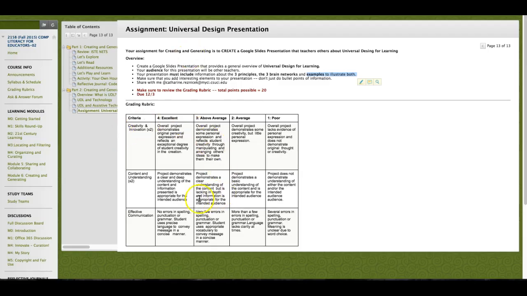All right, here's the grading rubric. Whoops, sorry about that. The grading rubric, so make sure that you look over that. Once you're done with your presentation, I want you to share it with me at my Google address for CSUCI.